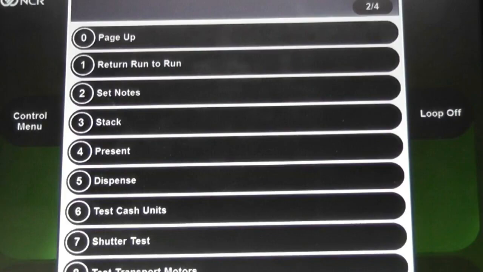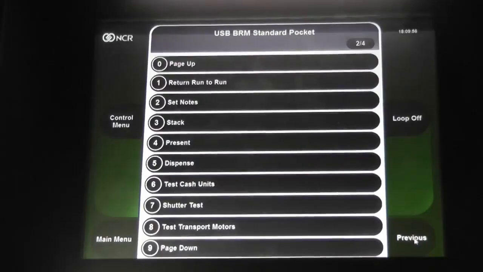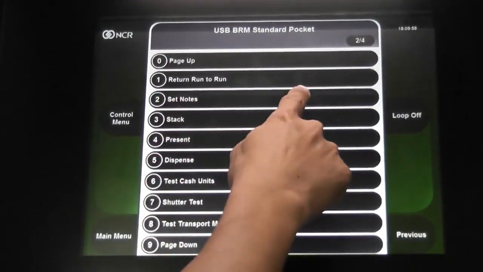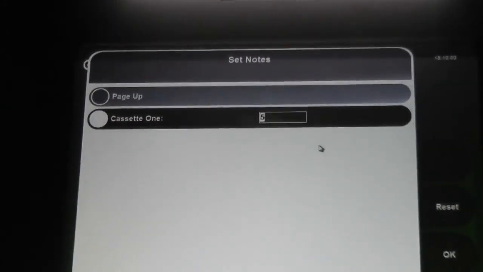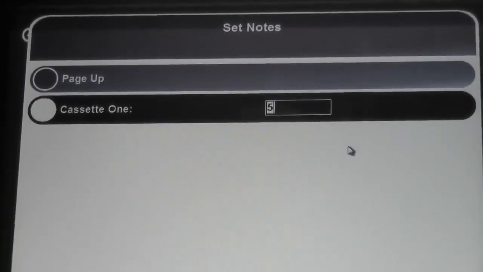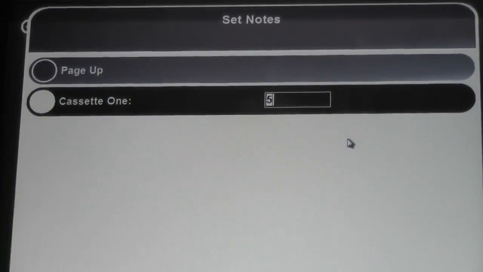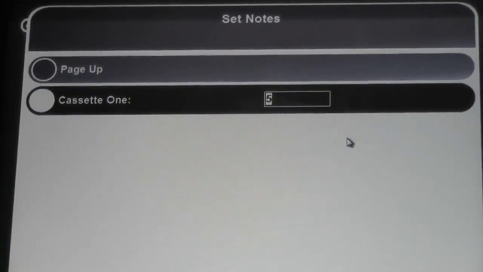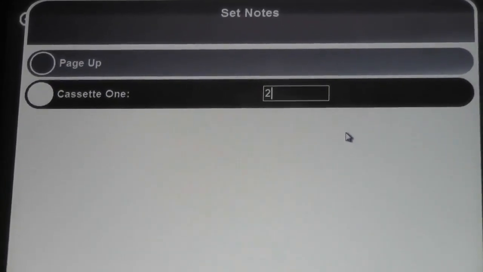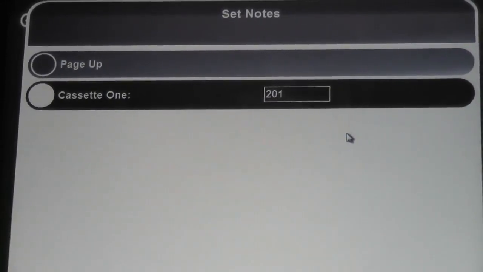The set notes test sets the number of notes to be picked from each available cassette during a stack test. Access to the lower transport is required to execute this test. You may only select cassettes that are not empty. The test uses a default of 5 bills for each cassette. You may select a higher number of bills, but if the total number of bills exceeds 200, the "too many notes requested" message is displayed.